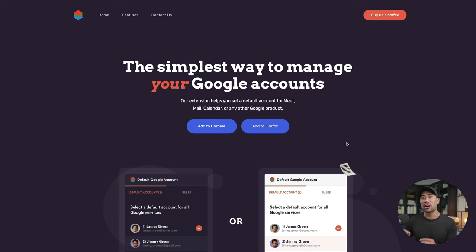The next extension on this list is called Default Google Account. This one's really handy, especially if you've got multiple Google accounts. In a nutshell, this extension helps you set a default account for things like Google Meet, Gmail, Calendar, even Google Drive.